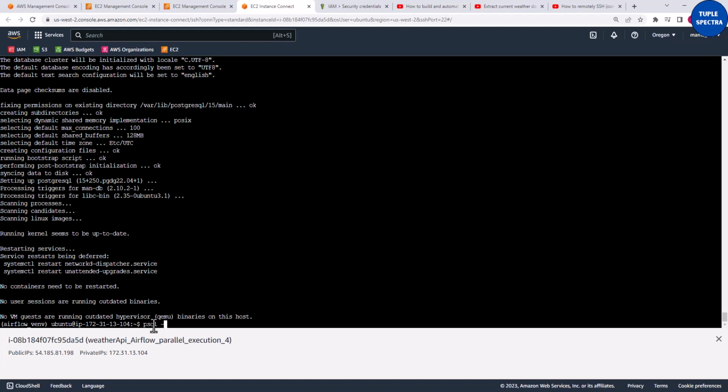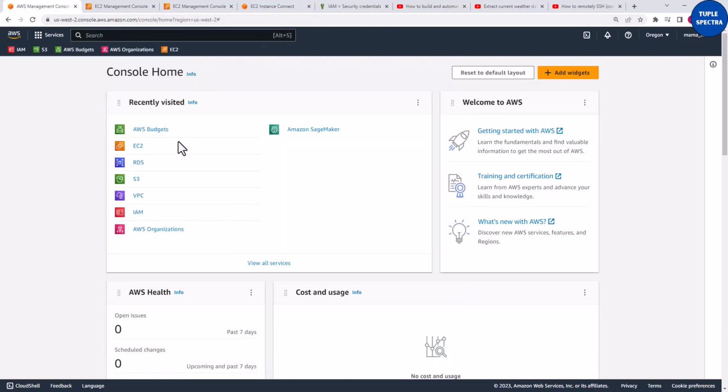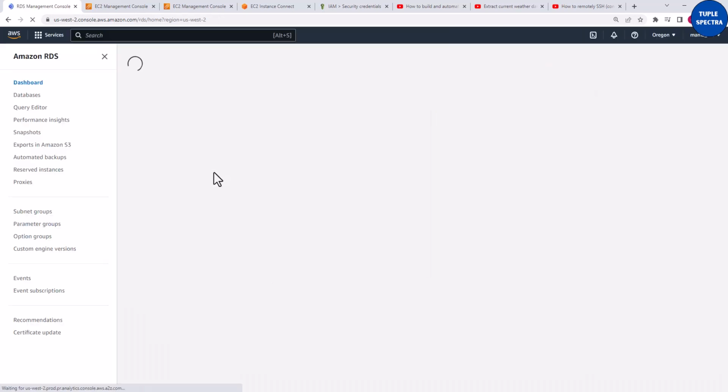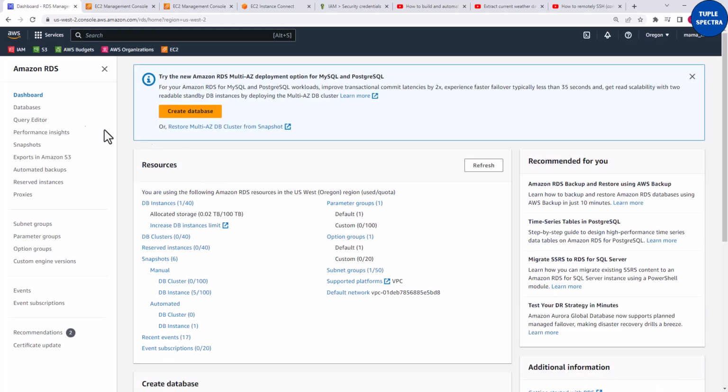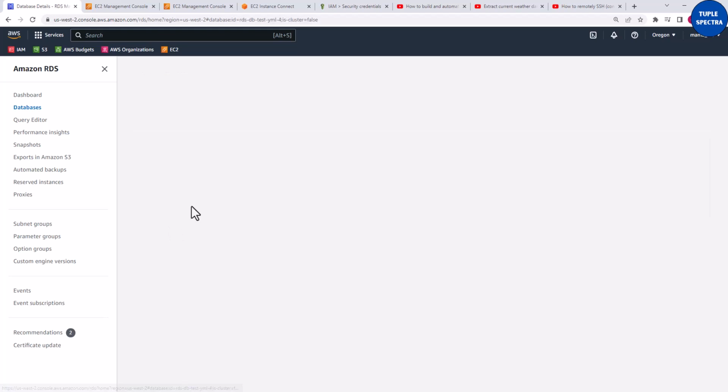PSQL -h. Now that -h means that you should type the host name. How do we get the host name? If you go back to your RDS, I click RDS, and then let's go back to that instance. Come to databases. Remember, we had created it before. Then click on your instance.